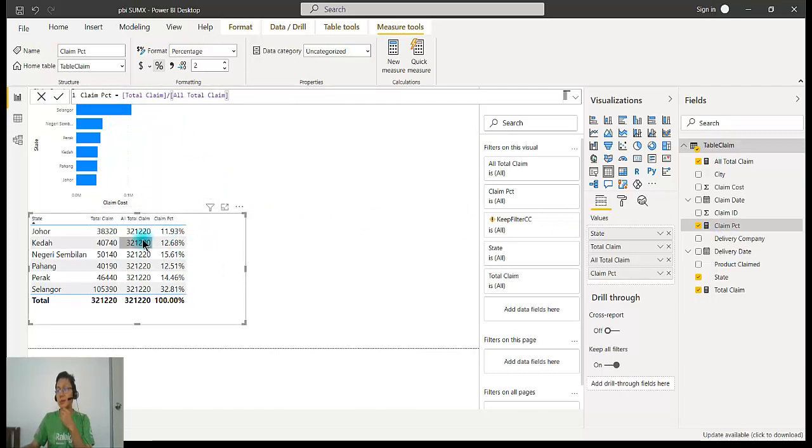In the all total, we want to add up all the state values, which means ignoring all the filters just to get the sum. In KeepFilters we use it differently. So let's see one example. Let's go to new measure.